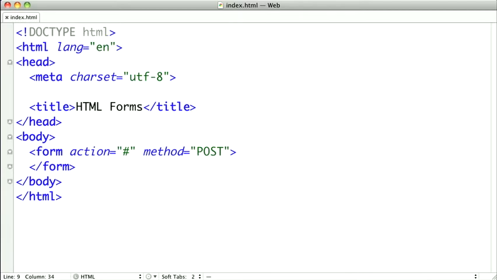Now, there are several other attributes that we could use here. One is accept if we wanted to use other MIME types or do file uploads. Another one is name, which we can use to specify the name of the form for scripting. We could also use the onSubmit attribute if we wanted some JavaScript to execute after we submitted the form. And there are, of course, all the normal attributes like ID, class, style, title, and so on.